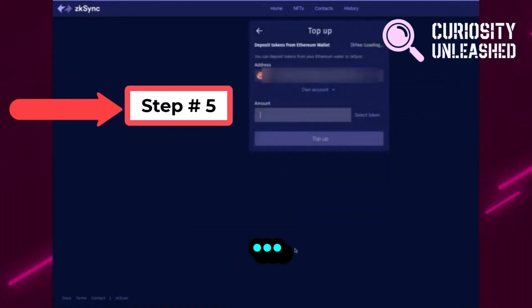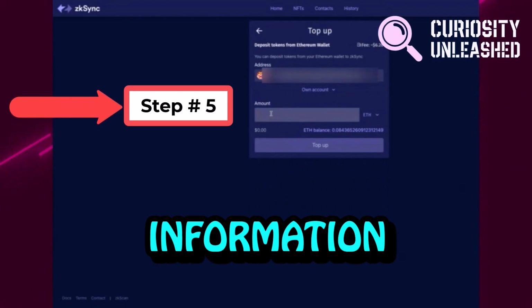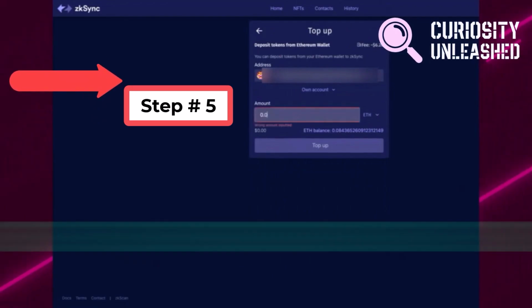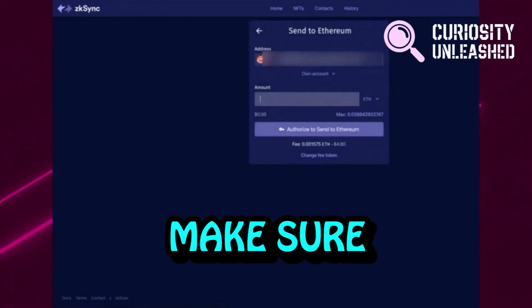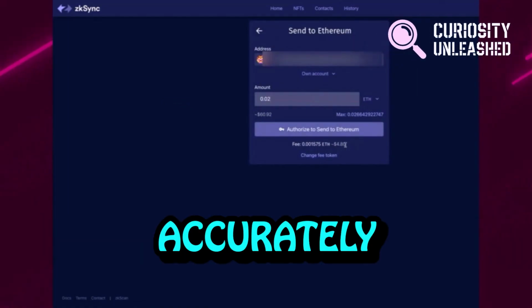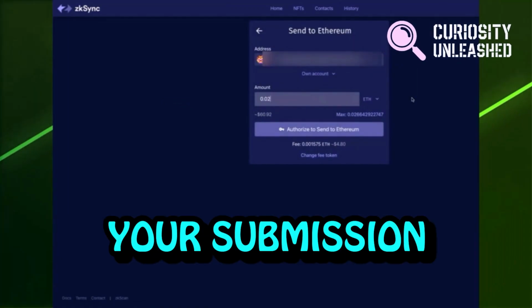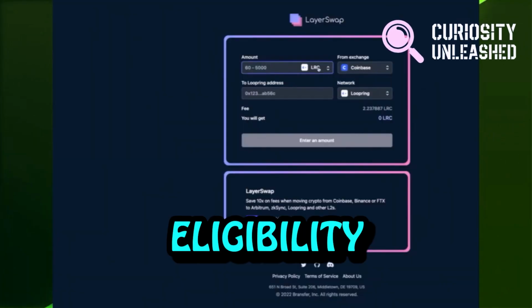Now, step 5. Provide the necessary information requested during the airdrop registration process. Make sure to follow the instructions accurately and double-check your submission to ensure your eligibility.